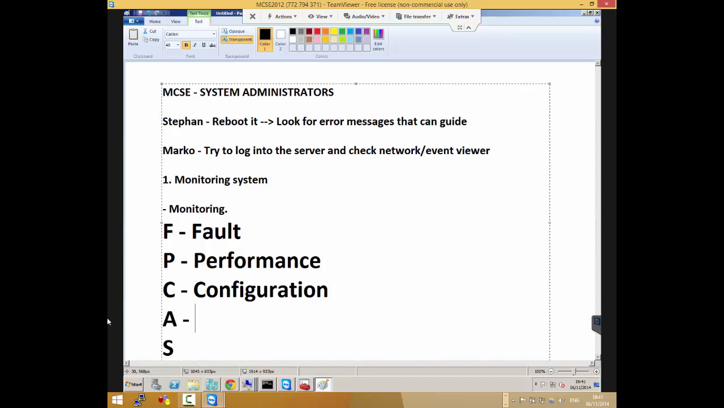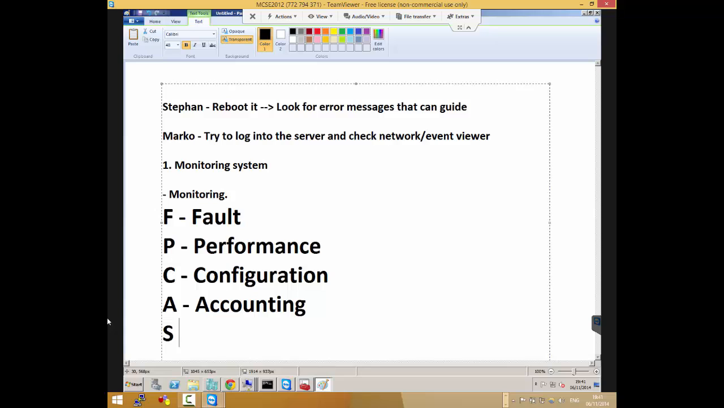The next one, what's A? I think A is accounting, which would be something like your event viewer, where you're accounting for who has done what. So you're monitoring for that. And the last one is your security.